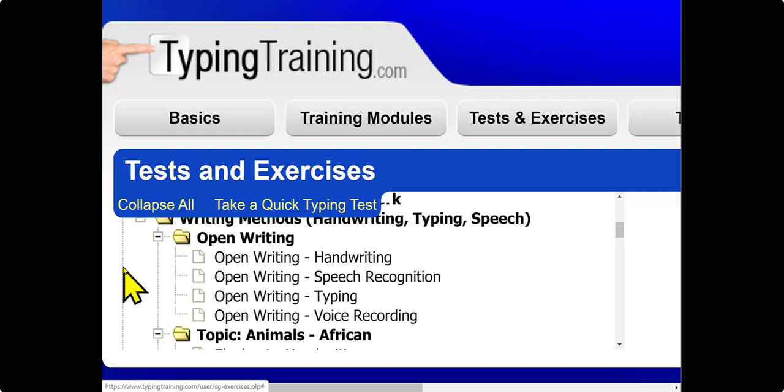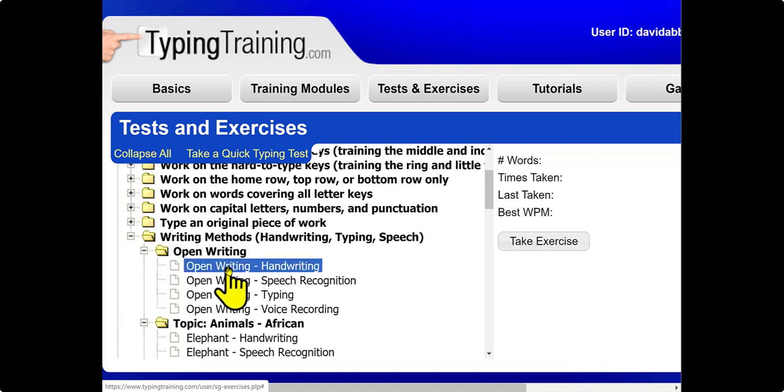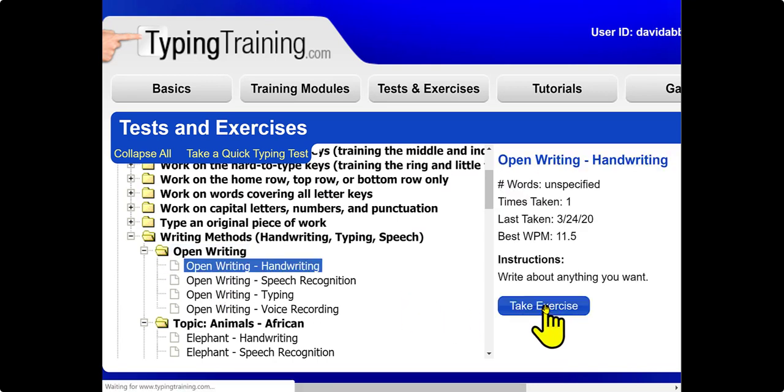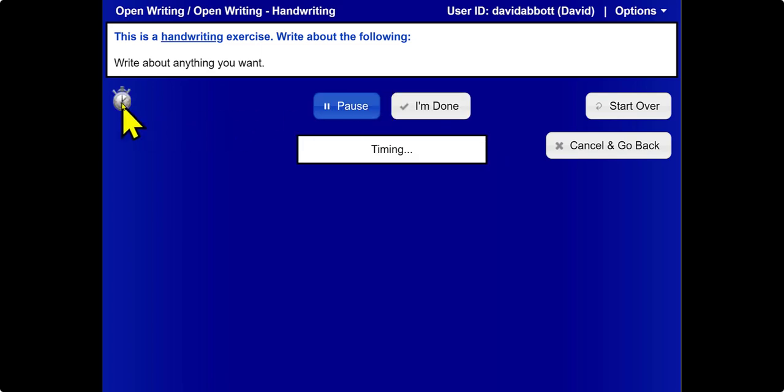Then I'm going to go down to Writing Methods, and then I'll go to Open Writing and select Open Writing Handwriting, and then I'll do Take Exercise. And so this is where your student would hit start timing. You'll see that there's an icon on the side here showing that the timing is happening in the background. Your student would be writing now on a piece of paper, writing like they would normally write. So right now the open writing just means write anything they want. You could have had a discussion about what the topic is or what they'll be writing about.